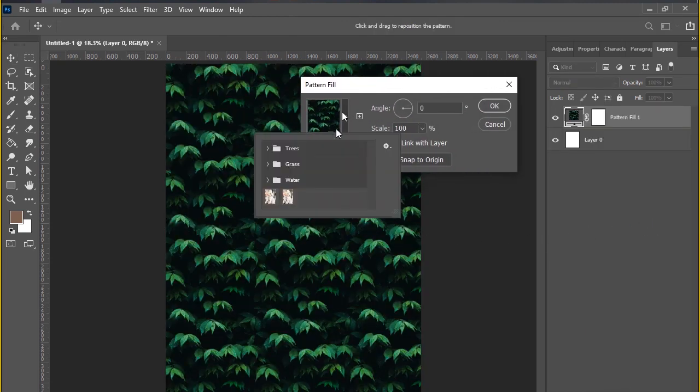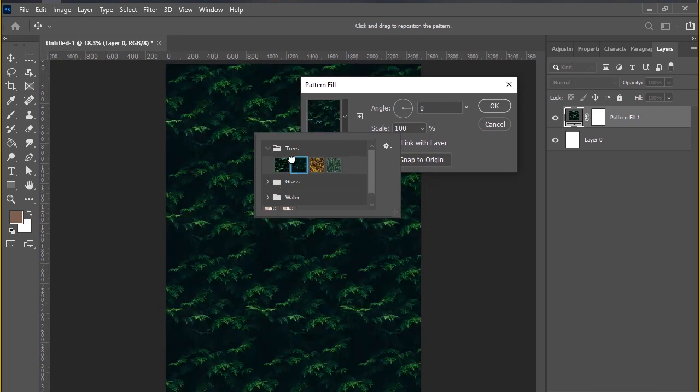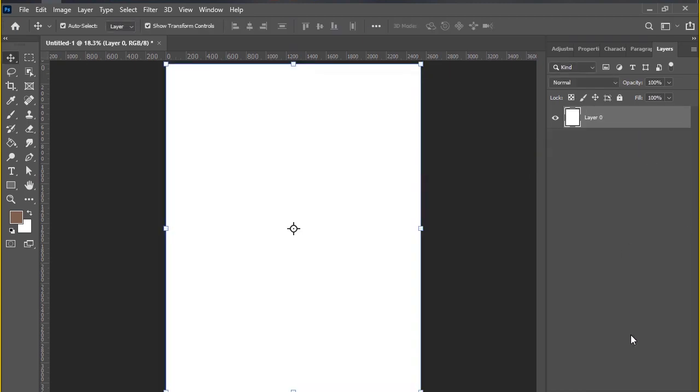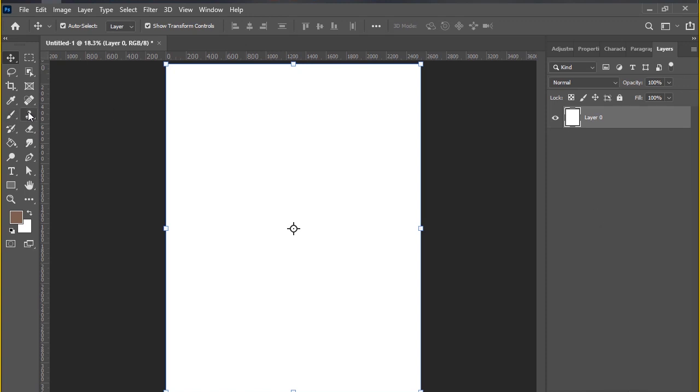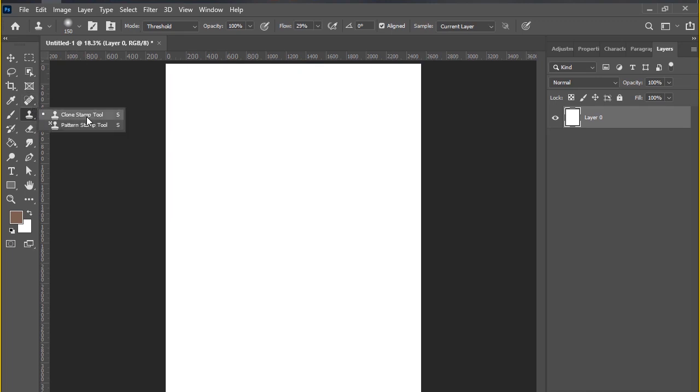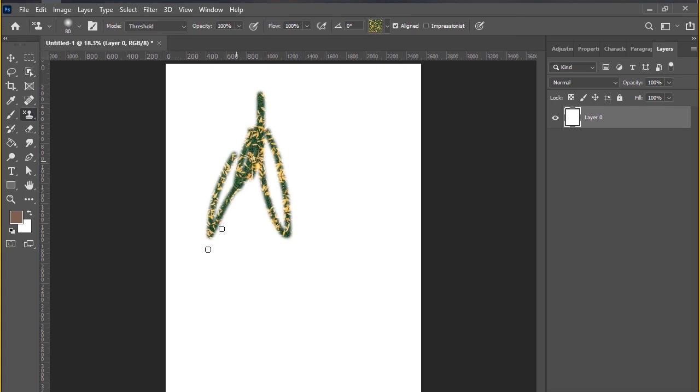If you go there. We done this pattern color or not? Sorry. And stamp with this color, pattern color in stamp tool. Are you talking about the pattern stamp tool? Yes, sir. Yeah, this tool.